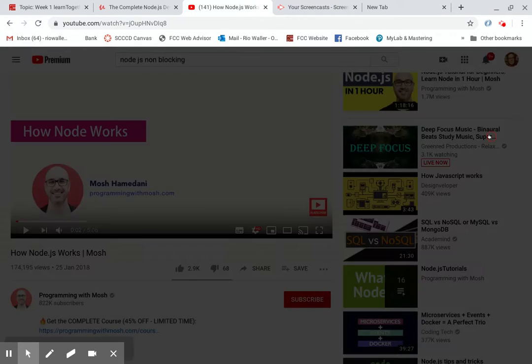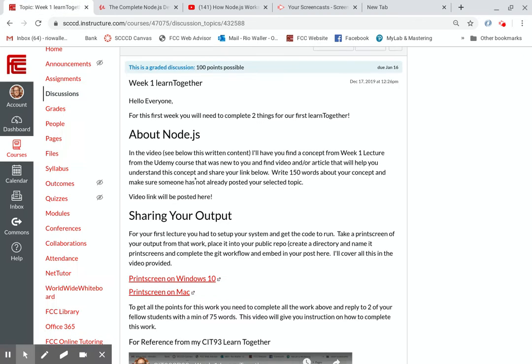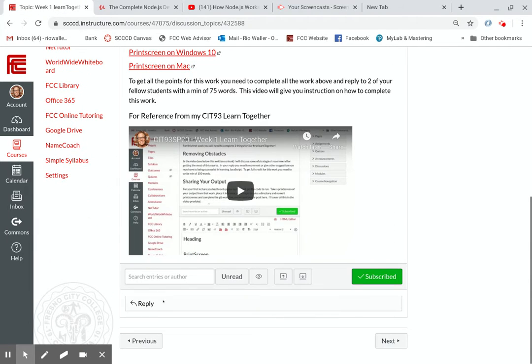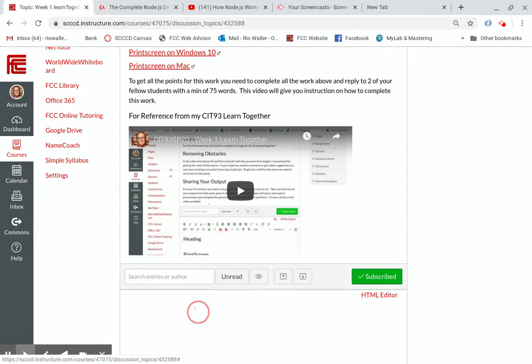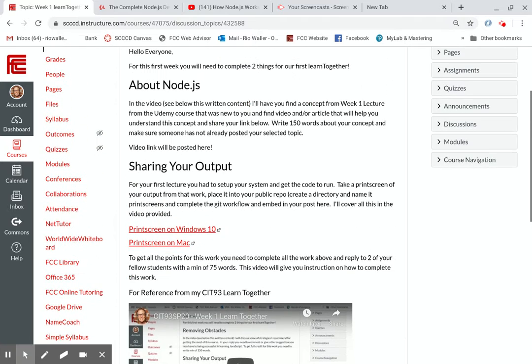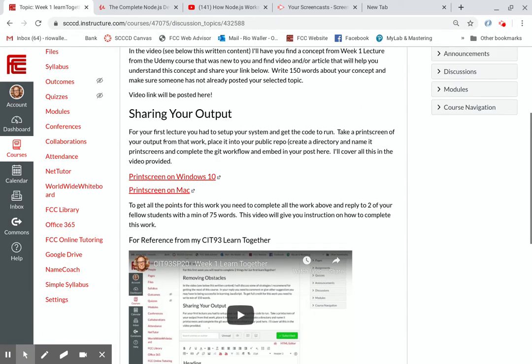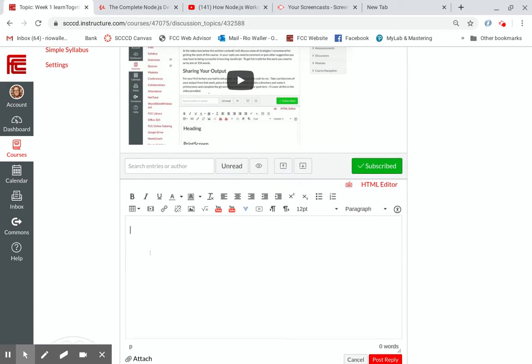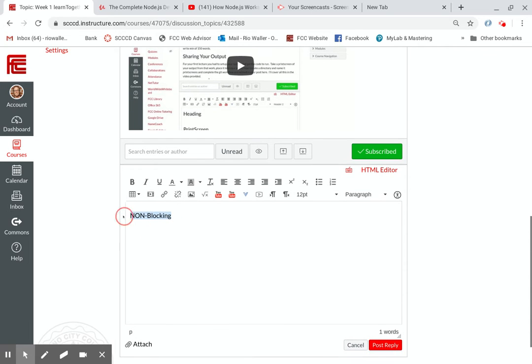So I'm going to get out of here. So the two things you're going to need to do in your reply are, first, and I'll just click into here, right? Give a heading. So like my heading here was about Node.js. You want to give a heading that's specific to your topic. So non-blocking might be mine. And then what you want to do here is select that and then make it a heading 4.